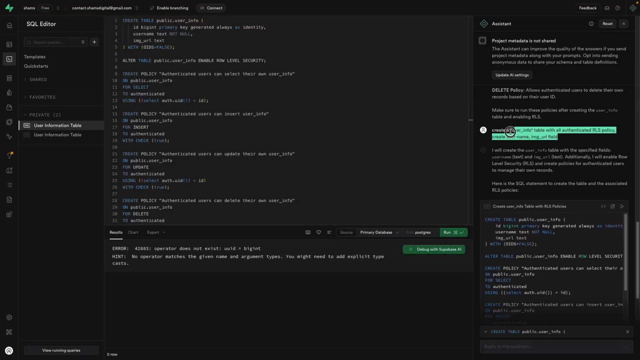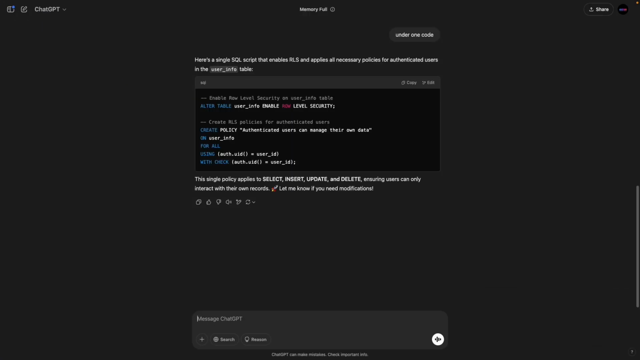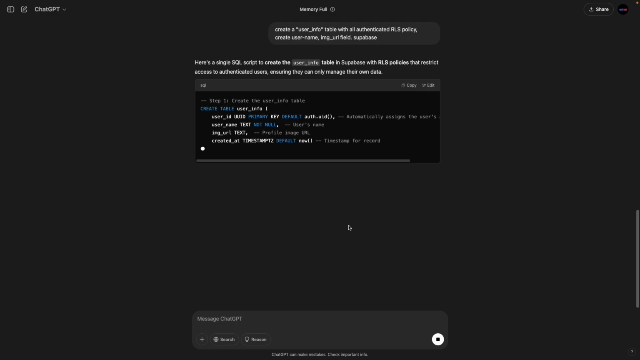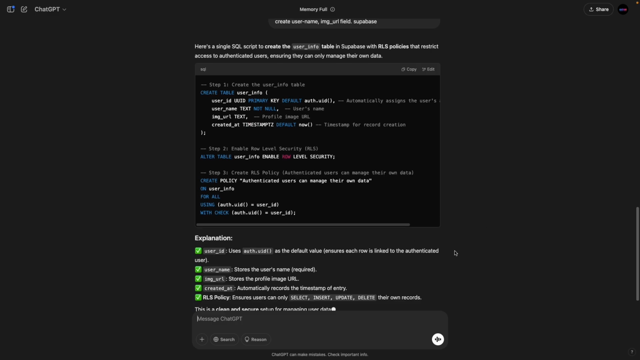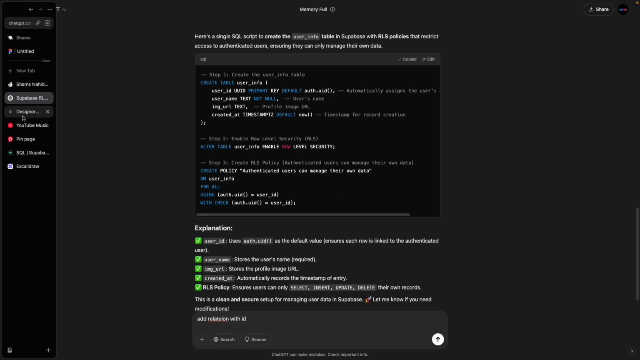Okay, let me create that in chatbot. I just need to name it Supabase everything. Add relation with ID. Yeah, it's already did, so I don't need to do that. So let me paste that here.